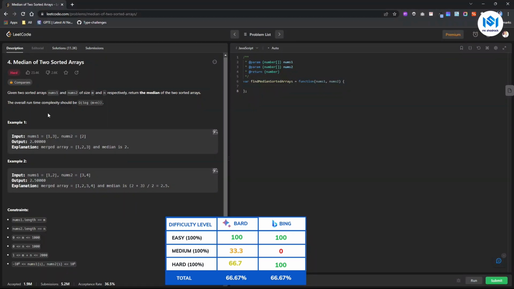I've gotten a hard question from leetcode, and this is supposed to find the median of 2 sorted arrays. If you know, the median is like the middle number. This is the question: given 2 sorted arrays, nums1 and nums2, of size m and n respectively, return the median of the 2 sorted arrays. This is an example. If I have 2 arrays, 1 and 3, and the second one is 2, it is going to merge the arrays. So it's going to add 1, 3, 2, and then sort them.